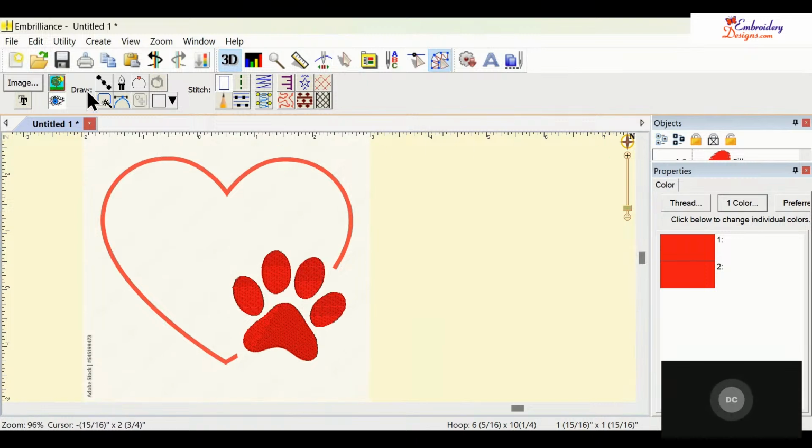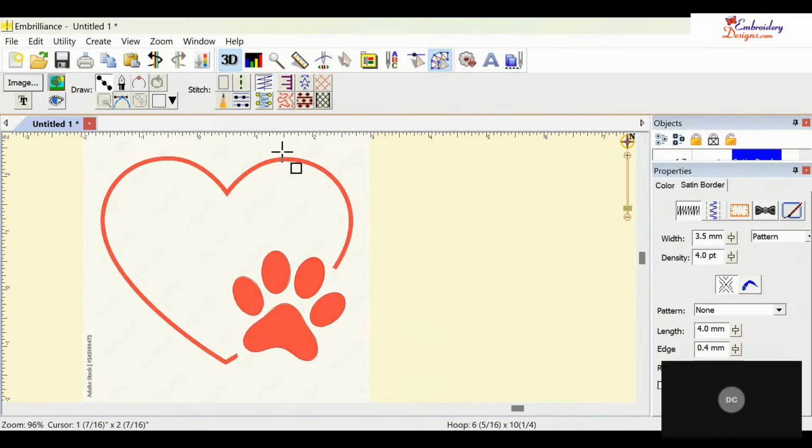Now, the other way to create designs in the StitchArtist software is by using the Draw with Points tool. To use that, I'm going to come over here and pick up my Draw with Points and I'm going to draw with the satin border. I'm going to start over here at this side. I'm going to click once, this is my anchor point, and then I'm going to hold down my shift key.